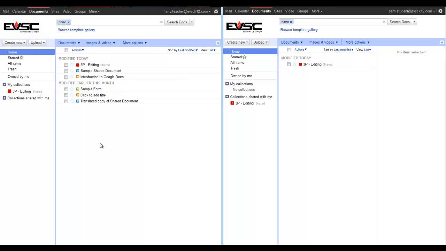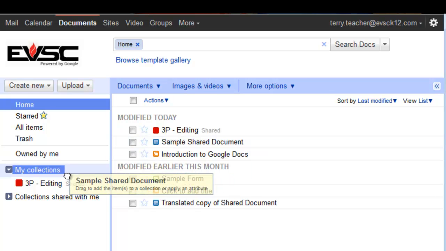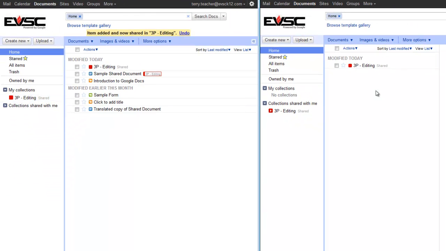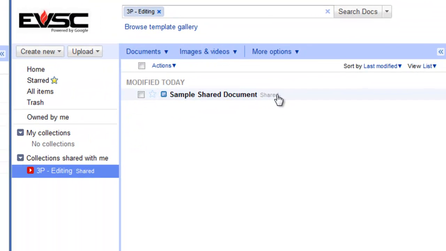I'm going to go back to the home screen here, and Terry the teacher wants to share this sample shared document because Terry wants all of her students to be able to collaborate. So she's going to click and hold the name of this document and drag it and drop it right on top of the collection name. And we'll notice here in just a second, there it is. Sample shared document is now listed in the home screen. You can also click on just the collection and notice that there's the document and it is being shared.